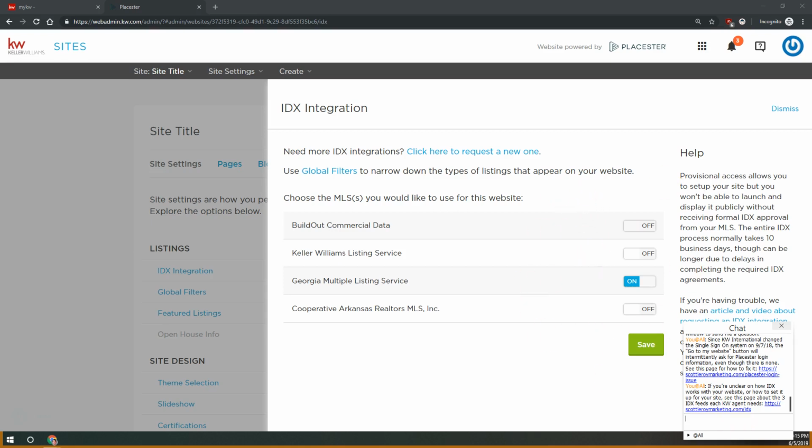If your MLS is listed here and it says pending instead of giving you the switch to turn it on and off, you're actually going to need to contact Placester directly via dataops@placester.com. So that's DATAOPS at placester.com, and ask them what's holding that up, because typically there's something additional that needs to happen in order to get that turned on.